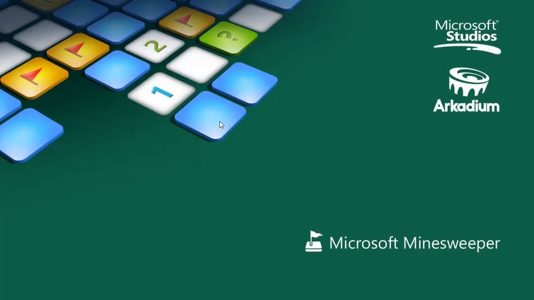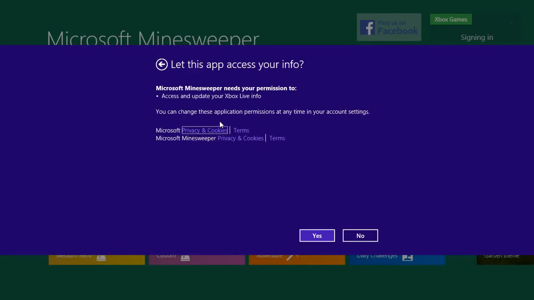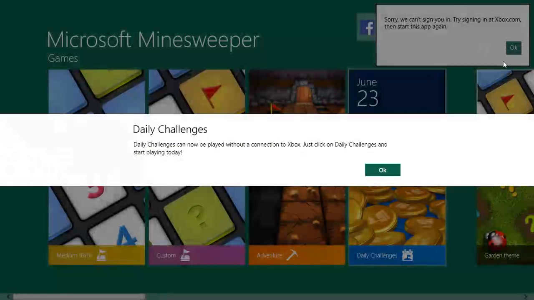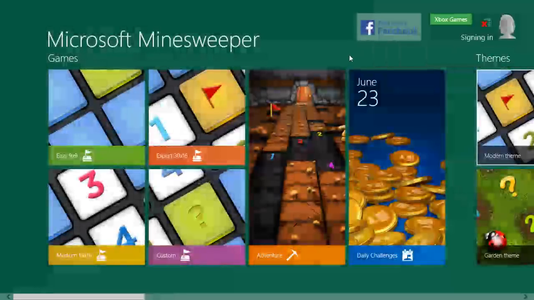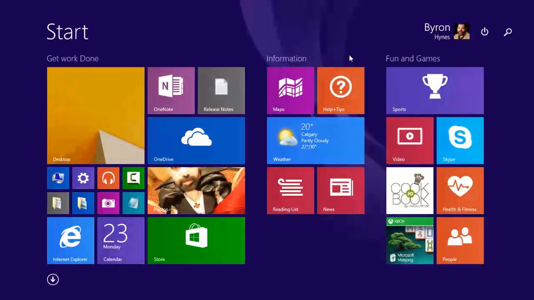And there I go. Now it will probably ask me again if I want to sign into Xbox, because whether or not I want to have the application access this info. And that's particular to each application because this is part of Xbox Games. So it will share that information if you like. Or you can just play it without signing in to it at all. So that's all there is to getting a Windows app or Windows Store app installed.